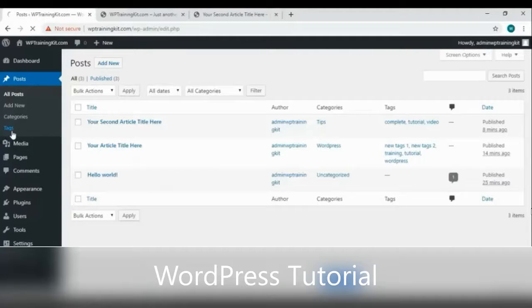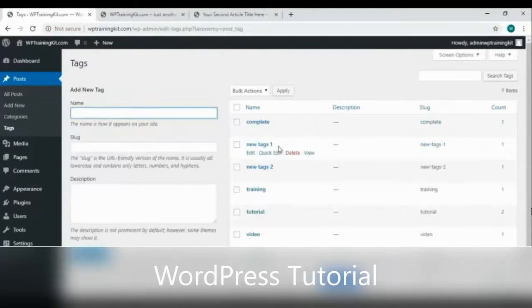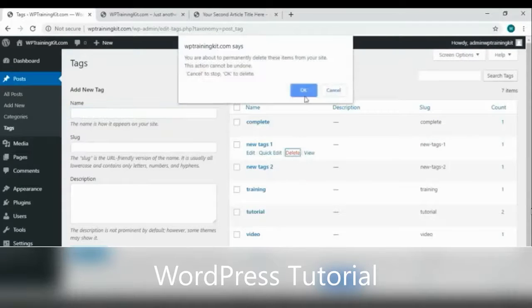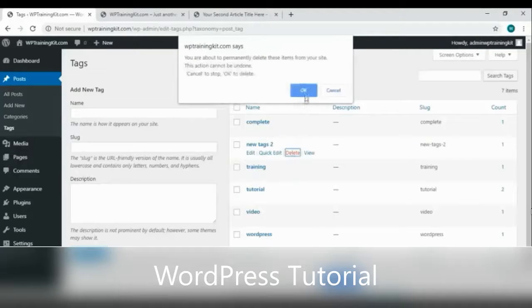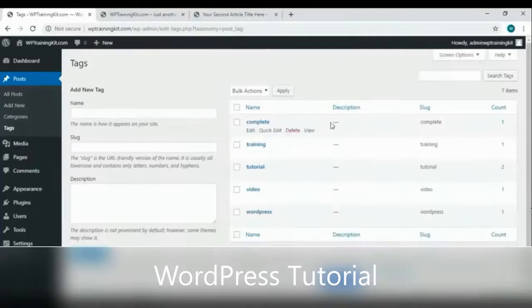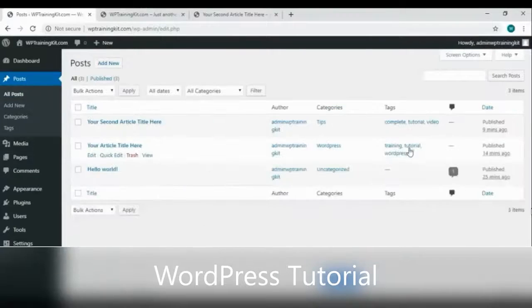Go back to this tag option on the left, and here also you can see your newly added tags are shown. You can delete the tags if you want. Click on Delete and then OK for confirmation. So your tags have been deleted. Back to All Posts. You can see those deleted tags have already been removed from here. So that's pretty much everything with categories and tags.